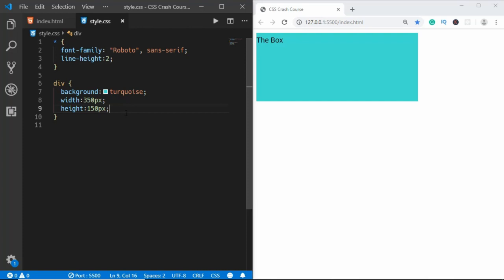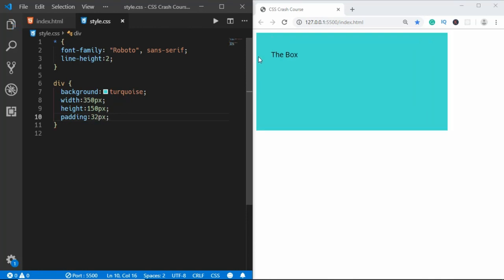Padding is basically the area from the edge of the box to the content of the box. So let's apply some padding to our box. We'll type padding of 32 pixels. Now here we can see we have this area between the edge of the box and the content of our box. This is called the padding.